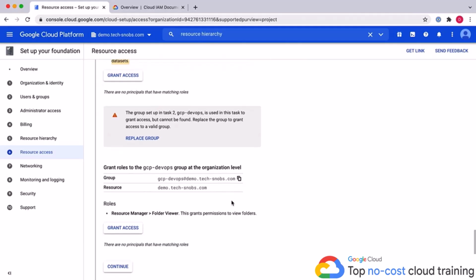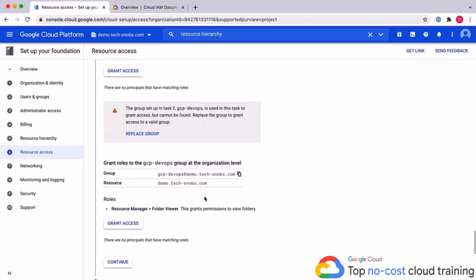And we'll scroll down a little more, and let's just say you wanted a basic role, like somebody just to view folders. Maybe it's an auditor of some sort, or maybe someone at your organization just needs to know how your folders are set up. Well, you can give them this resource manager role for the folder viewer, and they could view all the folders. So maybe it's an executive and they want to see how the organization is set up. This will be a good role for them.